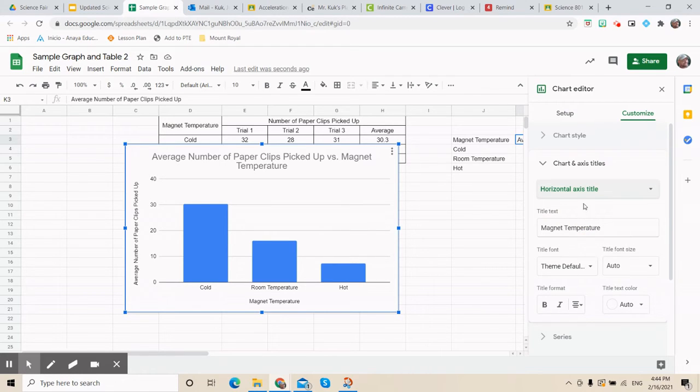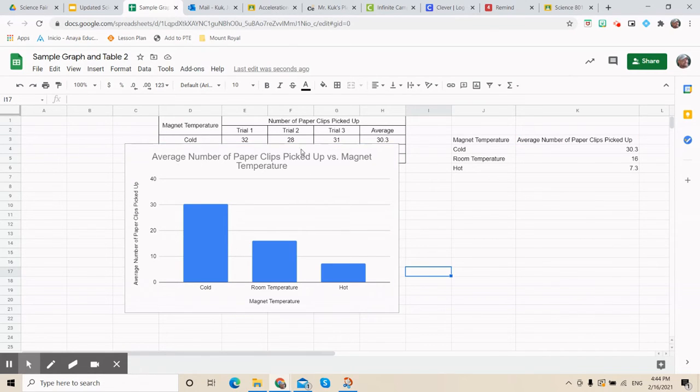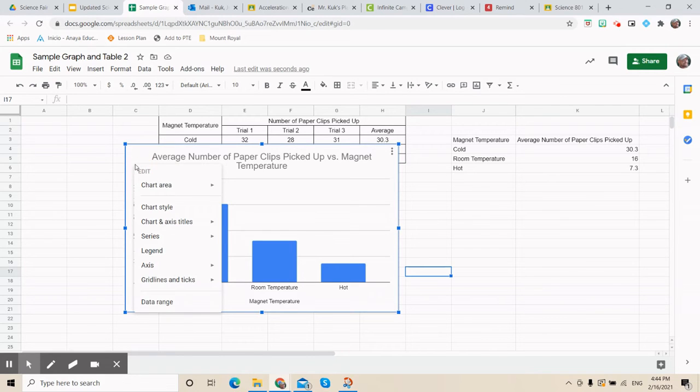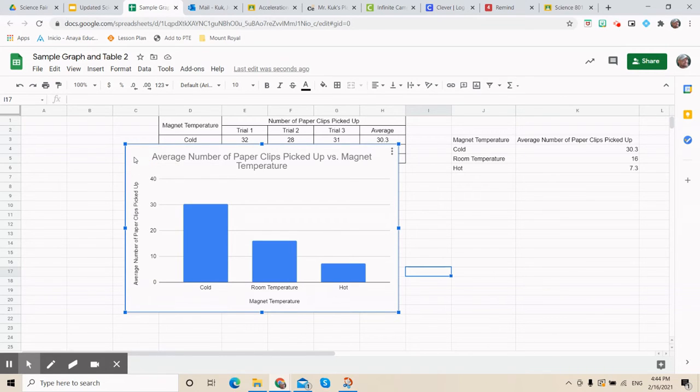Okay, I can also change the horizontal axis title. If I don't want it to say magnet temperature, I can change that. I can change the vertical axis title if I don't want it to say average number of paper clips picked up, but I'm happy with what it says. All right, now this whole graph, what I'm going to do is I'm going to click on it. I'm going to do Control C, or I could click on it and do Edit Copy, or I could right click and copy. Actually, I'm not seeing that, so I could either do Control C or Edit Copy. Anyhow, I've got it copied.